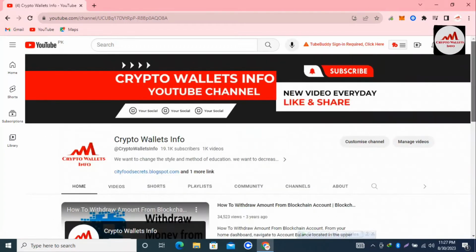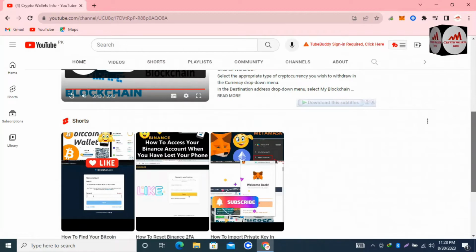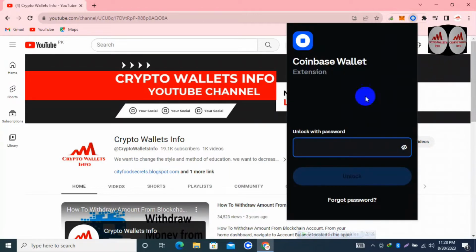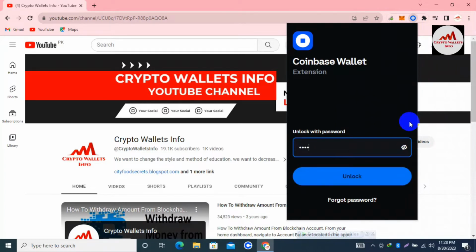Okay, so now you can see my Google Chrome browser is open in front of me. I have already installed the Coinbase Wallet extension in this browser. First I need to log in, and after that we can change the network. Simply click on this Coinbase Wallet application, and then enter your password here. I'm going to enter my password and click on unlock.